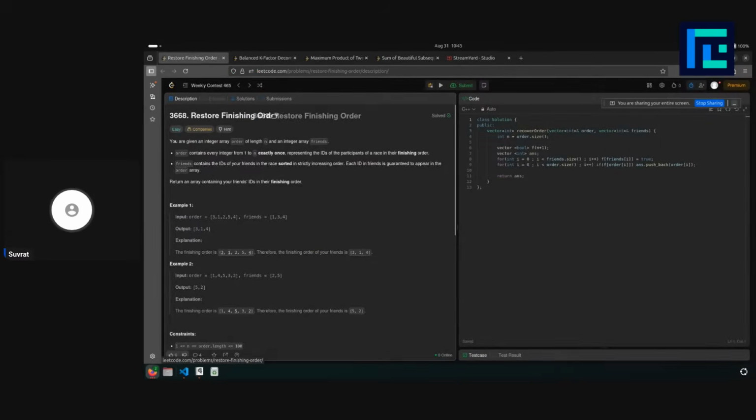So question one, Restore Finishing Order. You are given an integer array order of length n and an integer array friends. Order contains every integer from 1 to n exactly once, representing the IDs of the participants of a race in the finishing order. And friends contains IDs of your friends in the race sorted in strictly increasing order. Each ID in friends is guaranteed to appear in the order array. Return an array containing your friends' IDs in the finishing order.